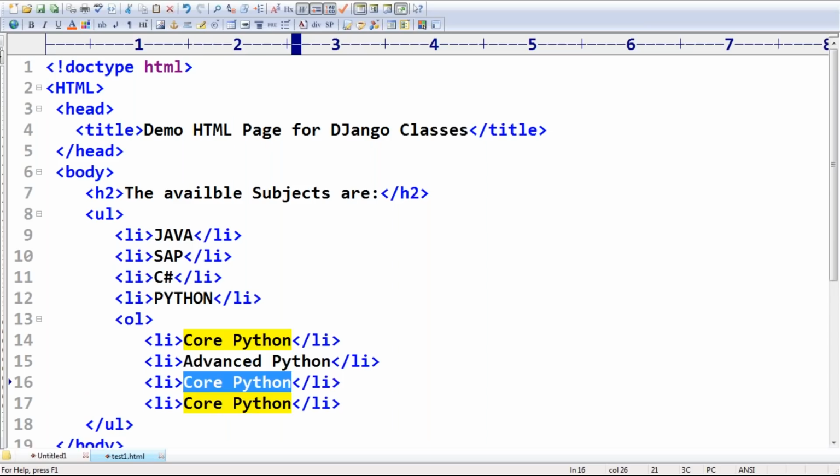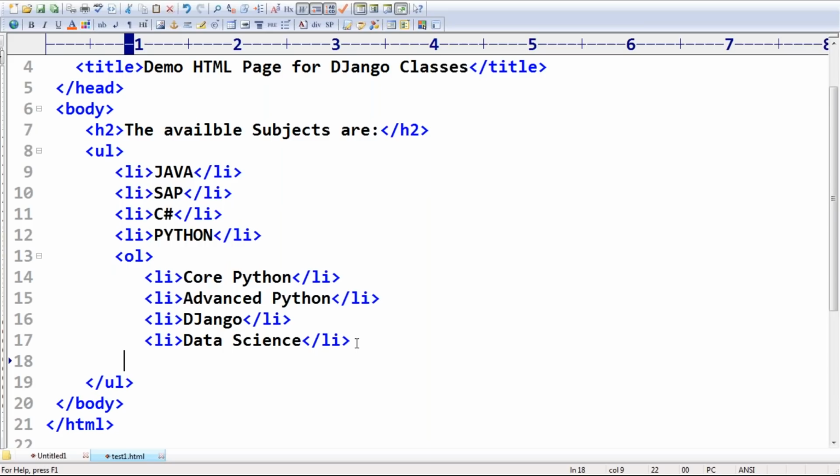Django, you can take Django. I'm taking next, and after that, data science, machine learning, like this I'm taking, sir. Data science, machine learning, or otherwise, data science I'm taking. That's all, these are various lists. Now it is ordered list. That's all. Any doubt?